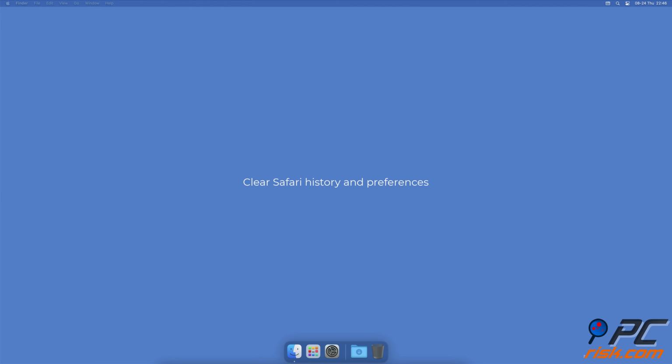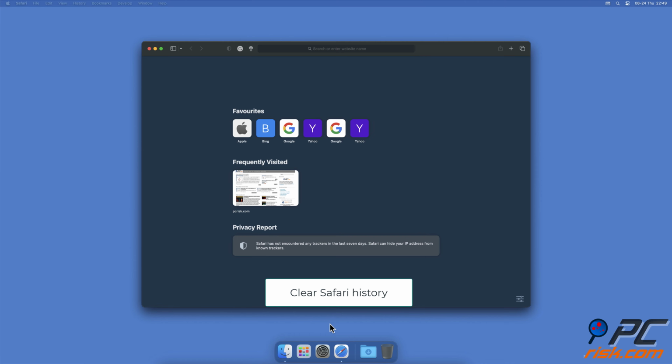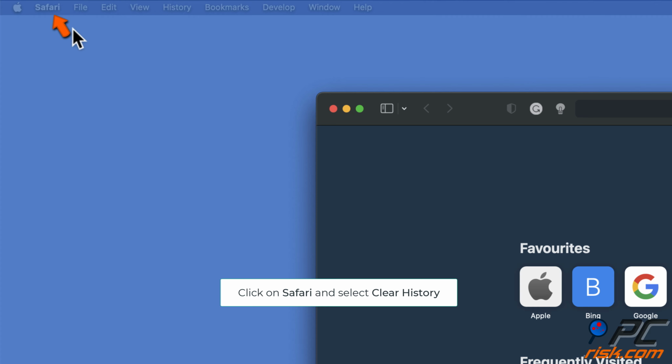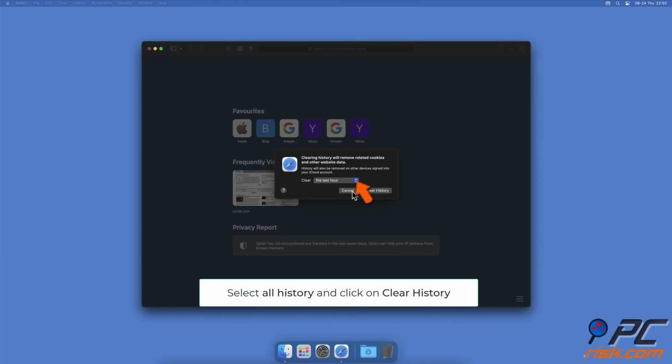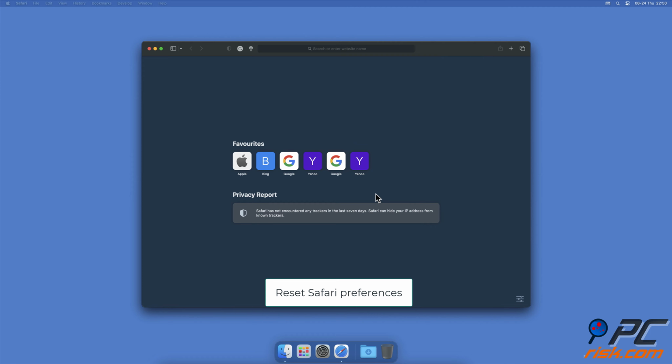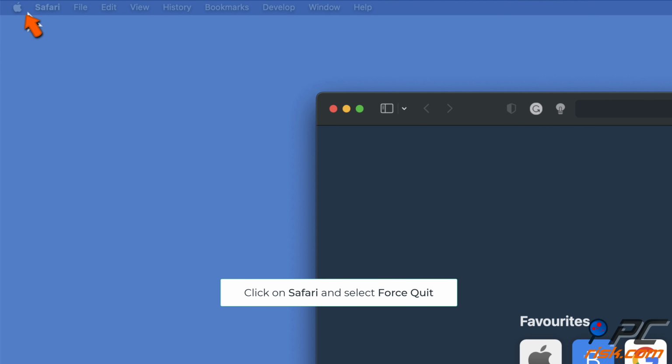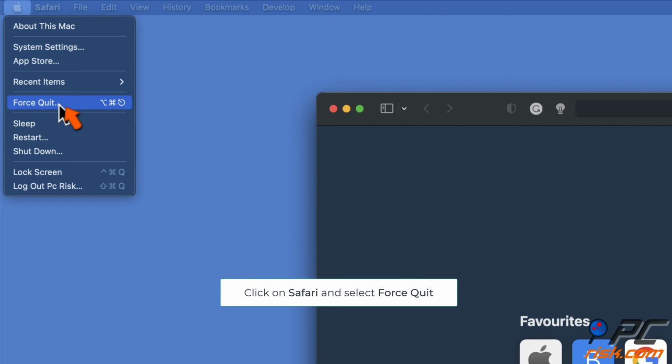Clear Safari History and Preferences. To clear Safari History, open the Safari menu, click on Clear History. Click on the drop-down menu and select All History. Select Clear History. To reset Safari preferences, click on the Apple logo and select Force Quit.